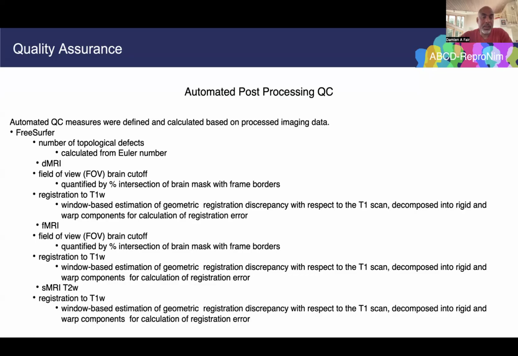Several automated post-processing QC measures also occur. So as you can see from FreeSurfer, the topological defects, field of view and brain cutoffs, the estimation of geometric registration discrepancy with respect to the T1 scan, and other measures that you can see here. Quantified intersection of brain mass with frame borders. These are other measures that tell us the quality of the data in a more automated fashion.